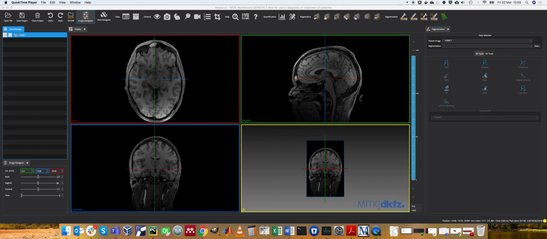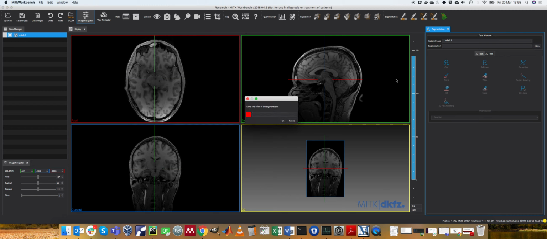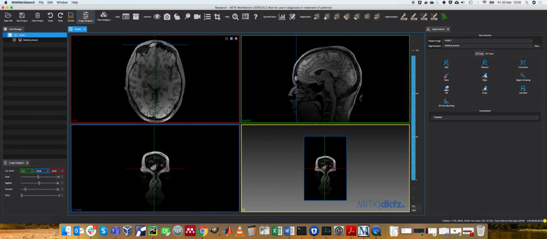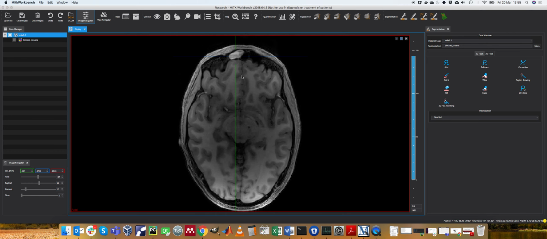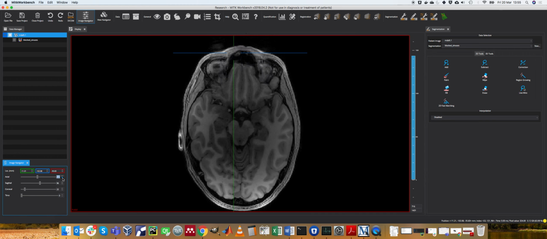So in this case I'm going to segment, let's create a new segmentation, let's call it blocked sinuses. And typically, if we look up here, this is the thing I'm going to segment, this blob here. Depending on what you're doing, there'll be a natural view. So here I'm going to just mainly focus on the axial ones. I'm going to start at the top.